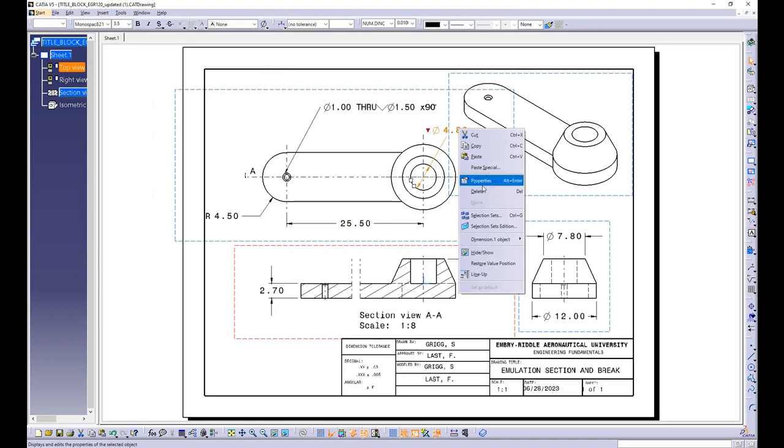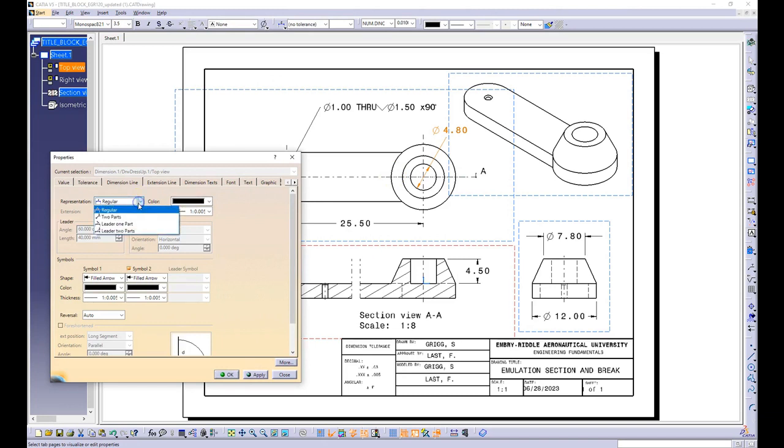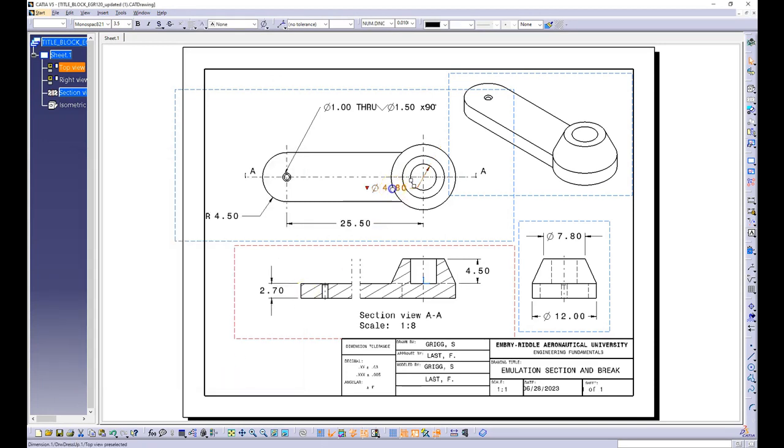So for the subtractive cylinder, 2-part leader line, take off that second symbol, and then update the position where it's not in front of our part. And then we can leave the 2 symbols for the additive cylinder because that's the way we want it to look.